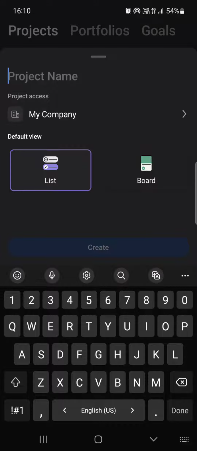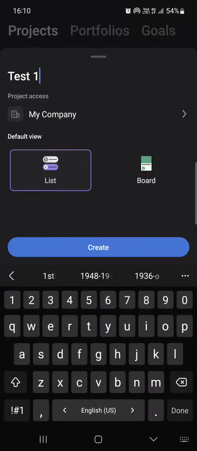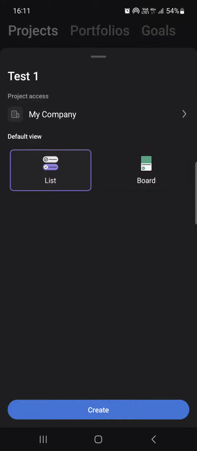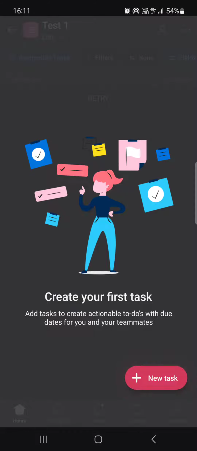Let's say test 1. We can select the project access. So who has access to the project, who can see it, who can enter into the project file. And then we can just select a default view, either it be a list or a board. Let's say we want to have a list, then we can just tap on create, and here we already created our project. We can just add new tasks.